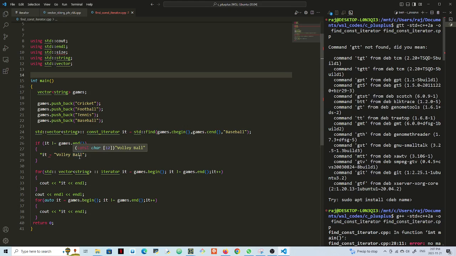All right, so if in normal operations you don't want to make changes to something that you're finding, then it's better to use the const iterator. So what I mean by that is that if I'm just iterating through a container, I can be using const iterator. That would ensure that I do not change anything. So let's try that.